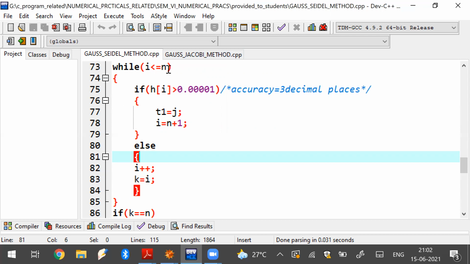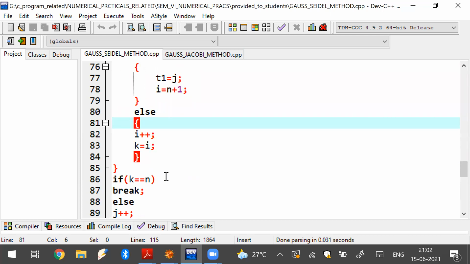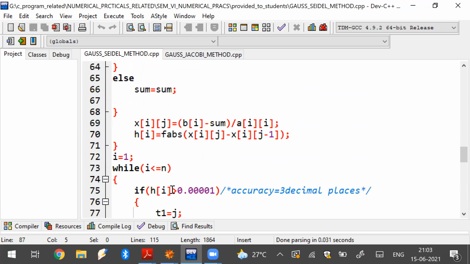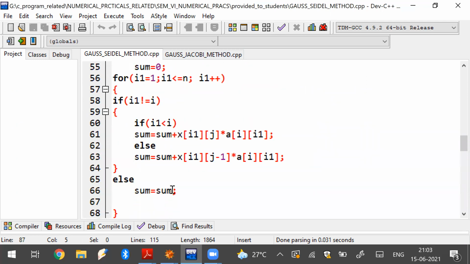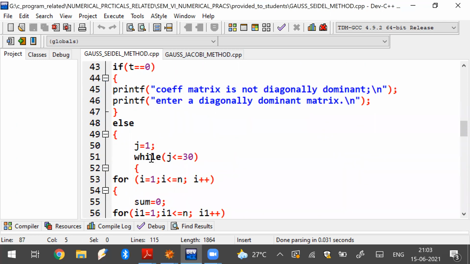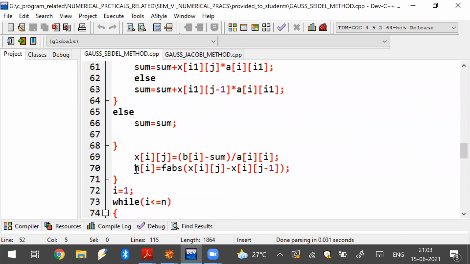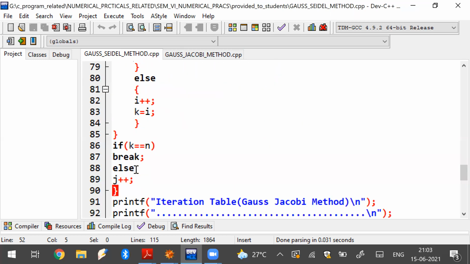All the values have reached accuracy. Then what will happen? If k equal to n, already k has reached n, that means all the variables have reached the accuracy level. Then what you have to do? You have to give the break. Why break? Because you see, this entire thing is running under the while loop j.